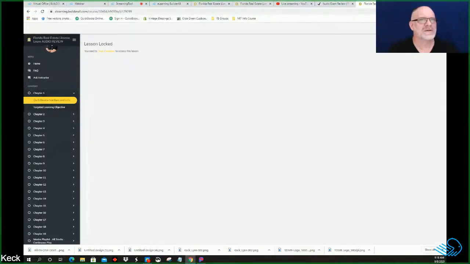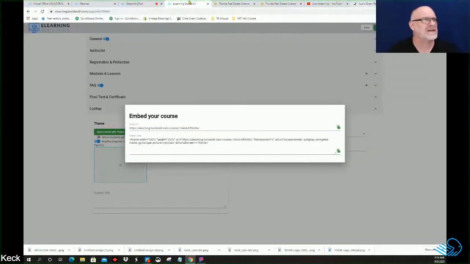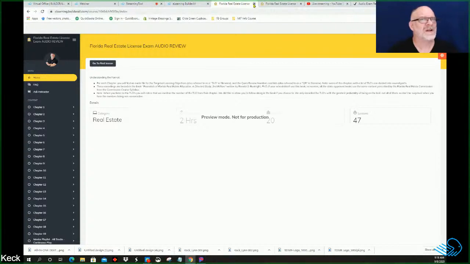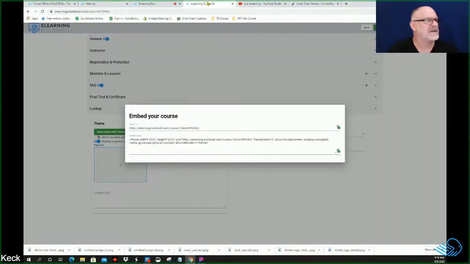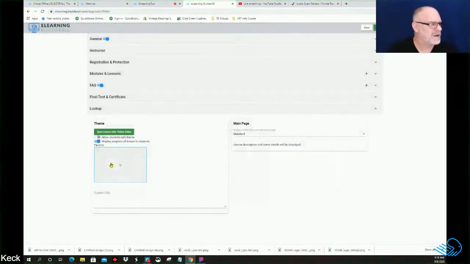Okay, so that is not doing what I want it to do, but that's all right. You guys get the idea here, I think. I'll drop that back here. Okay, I got my favicon there.